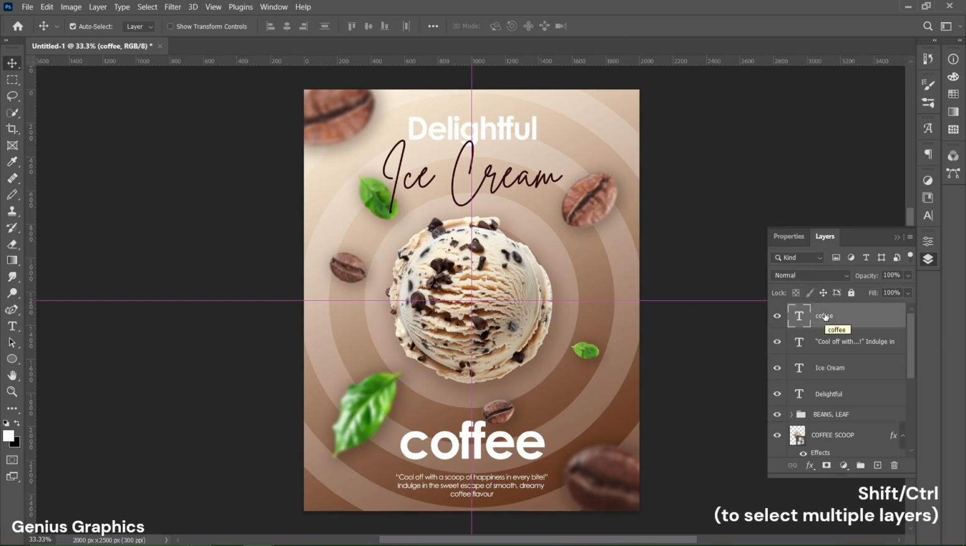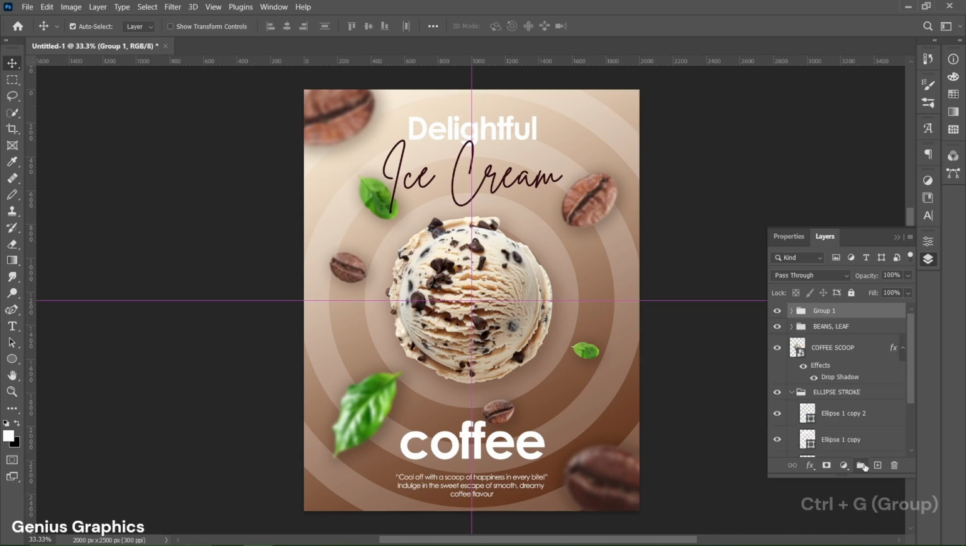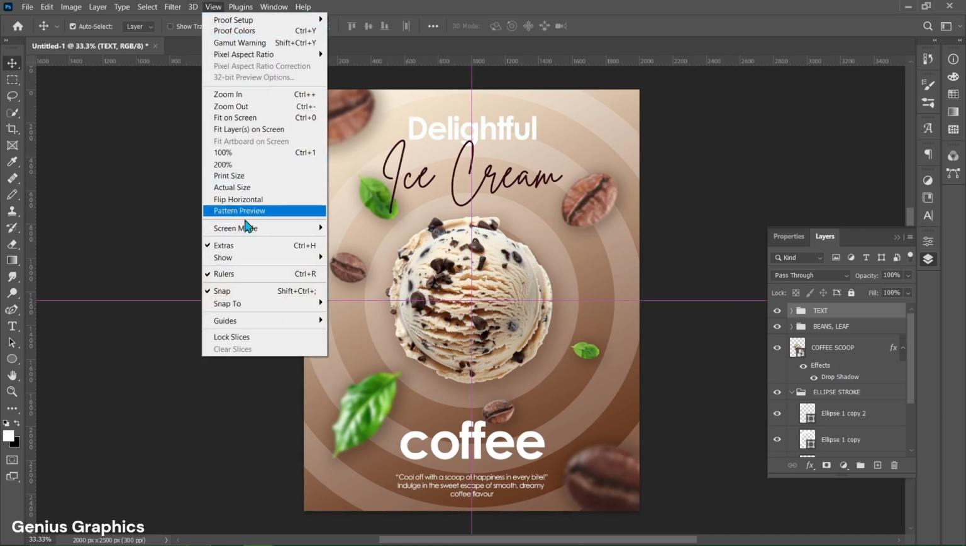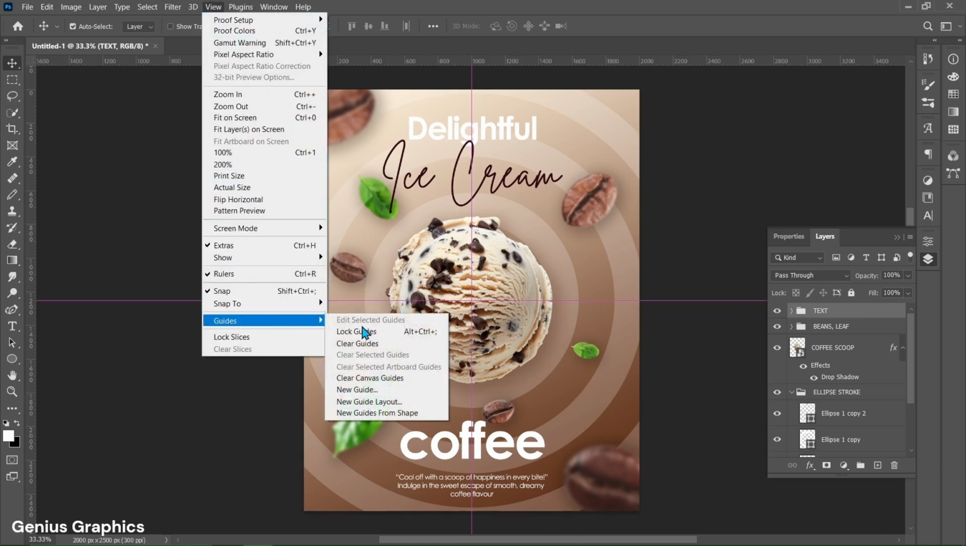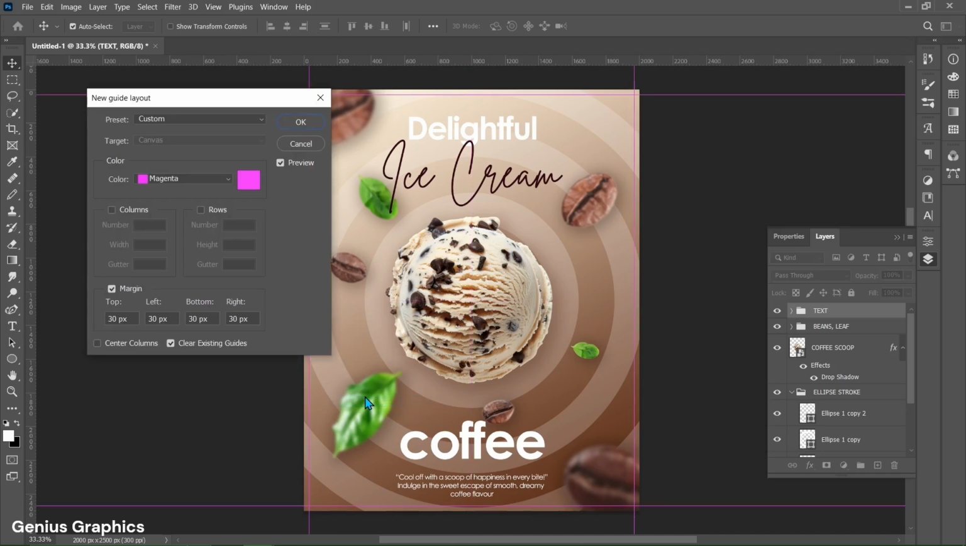Now select all text layers using Shift key. Group it and name the layer. From View select Guides, then New Guide Layout. Follow these settings.